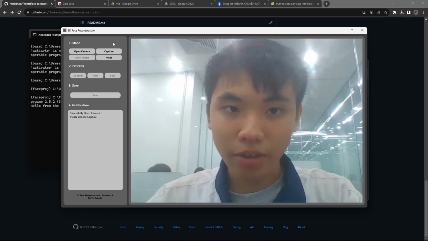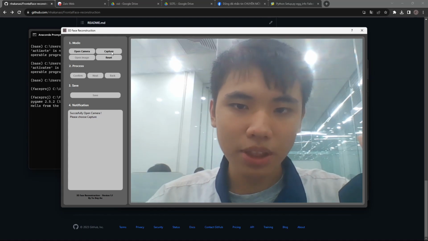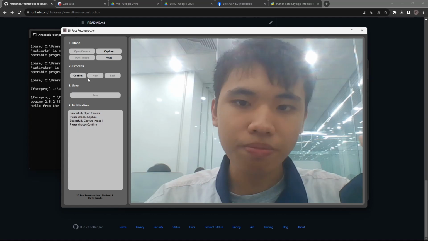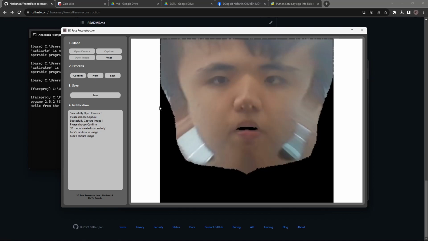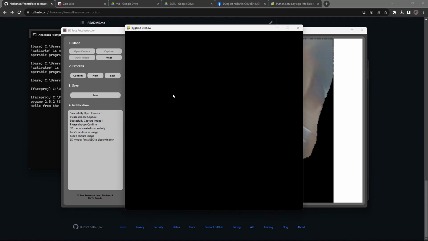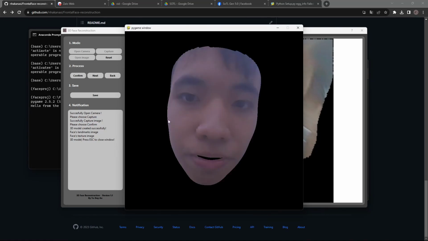Once you're satisfied with your face, click capture. The captured image will be a frame in the webcam, and clicking confirm will begin the face processing. The first step is to visualize 68 face landmark points on your face. The second step is visualizing the face texture that will be applied to your face model. And the last step will be visualizing your face in a 3D environment.